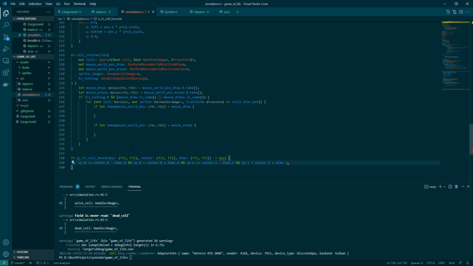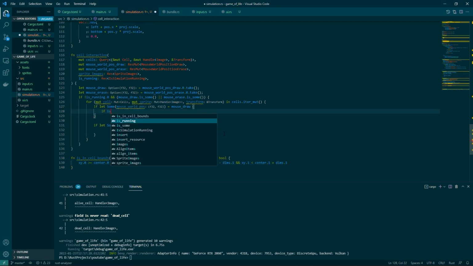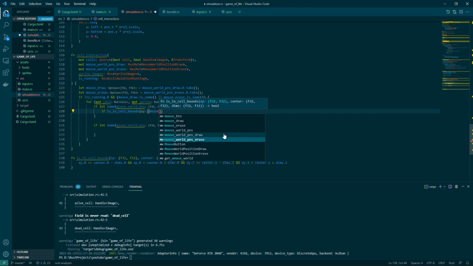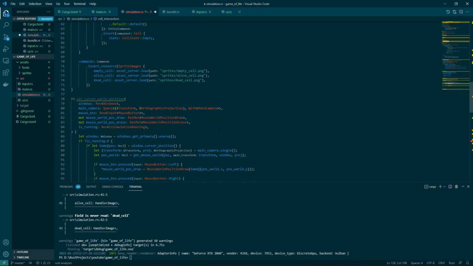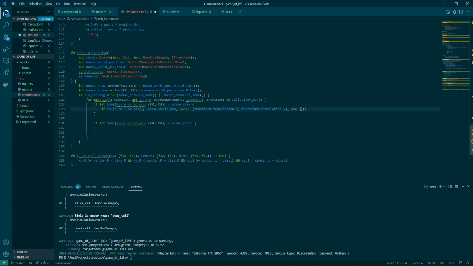Cell bounds basically checks if the click is in the cell bounds. So we have XY, which is our click position, the center of the cell, and the dimensions of the cells, which is basically 32 divided by 2, so 16 pixels. And if the condition is true, we change the sprite and change the state of the cell.